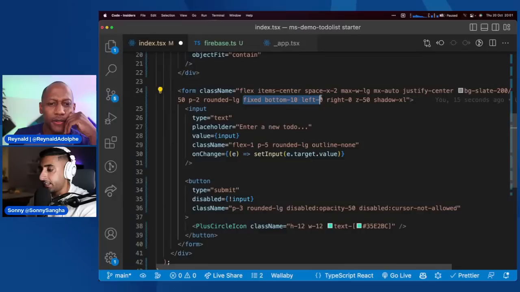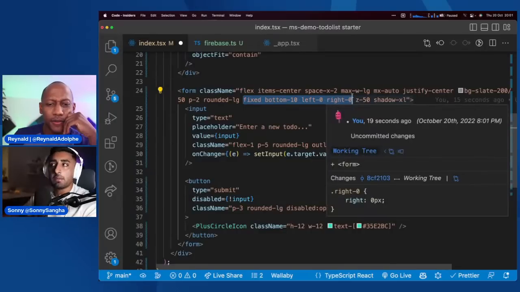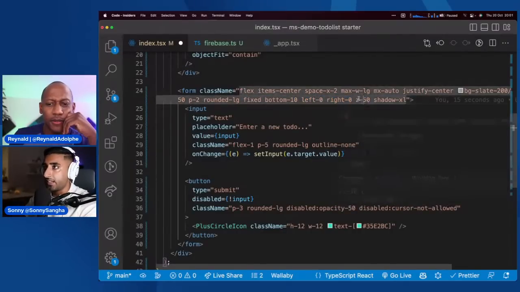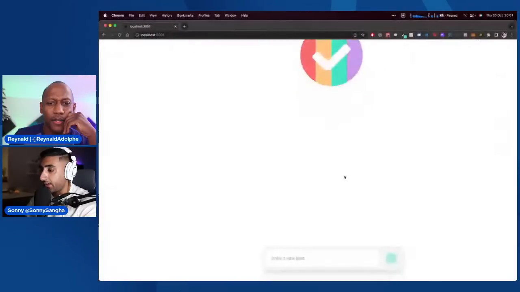And then we fixed it to the bottom. Fixed means it's always going to be at the bottom. We've given a Z index of 50 and a nice shadow. So it's always going to be the top layer, but at the bottom. So in this case, I've zoomed in.